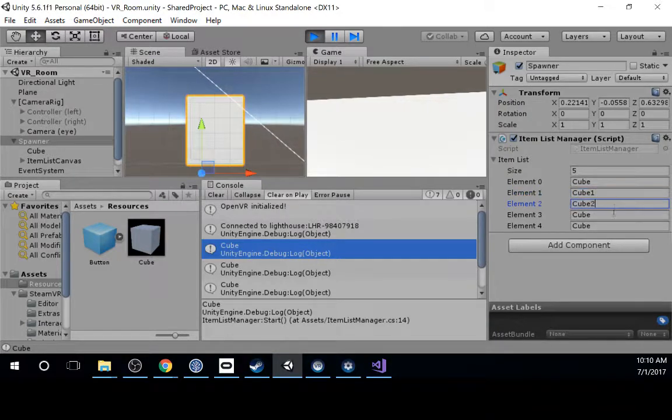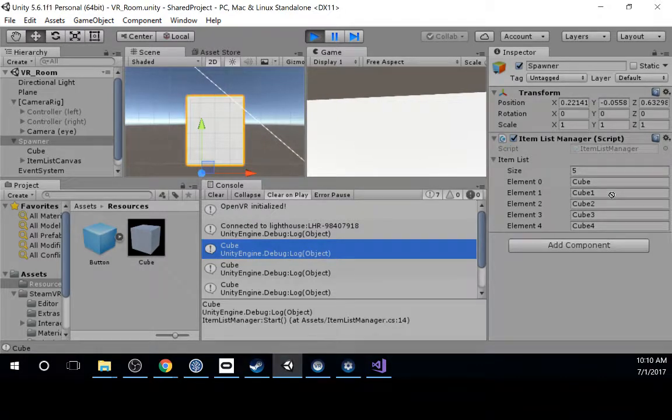Does it matter if you're dragging or typing? Or can you drag the objects into that element, or do you just type? No, you can't, because they're not strings. Oh, okay. And this is a list of strings, so it's not going to accept something that's not the same type.